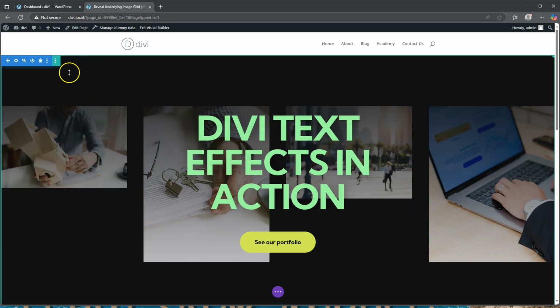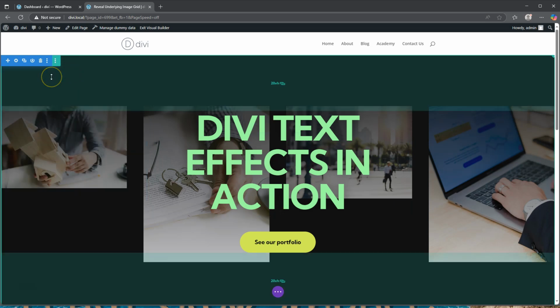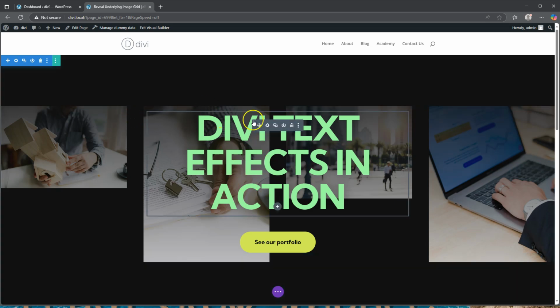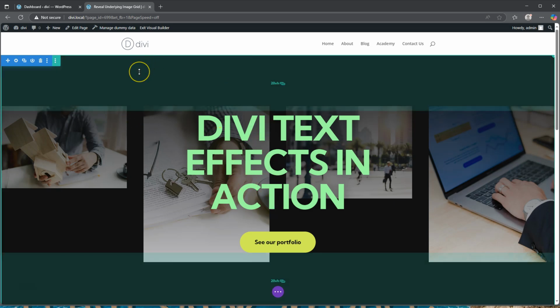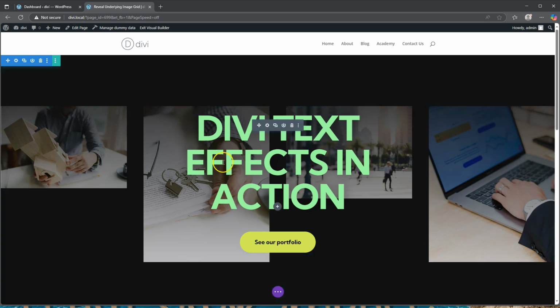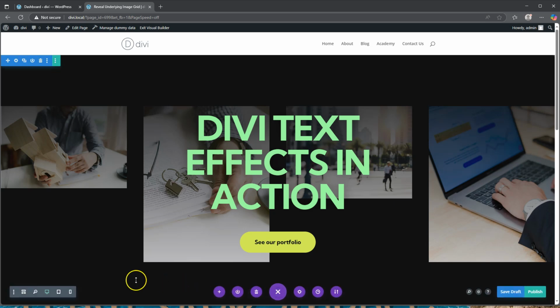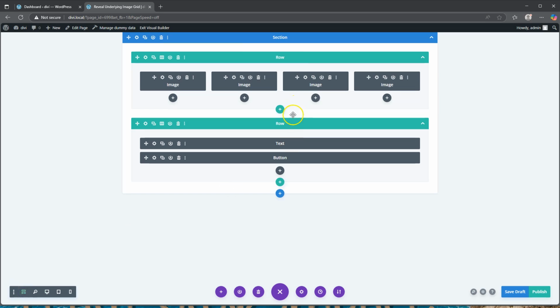Well, it's very difficult to reach row 1 because we've brought row 2 up, and it's lying over row 1, so we cannot access row 1 from here. But luckily, Elegant Themes has thought about this and given us an option. So we jump into the wireframe by clicking on the 3 dots over here, and then clicking on this one over here. If I click there, you can see here is the wireframe of the website.